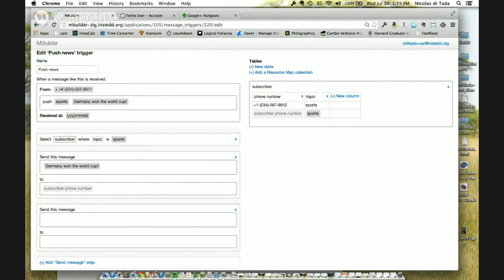So we are just going to drag and drop the same way we did before, the sender of the original message to the recipient of this confirmation message. And we are going to write something like "your message was sent to", and this time we are also going to drag and drop the subscriber phone number. This was a list of all the people that matched the filter by sports.